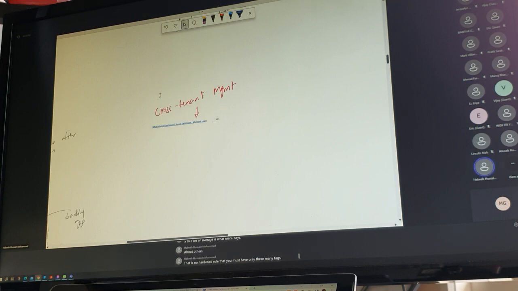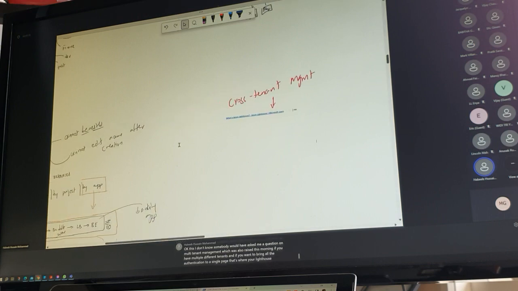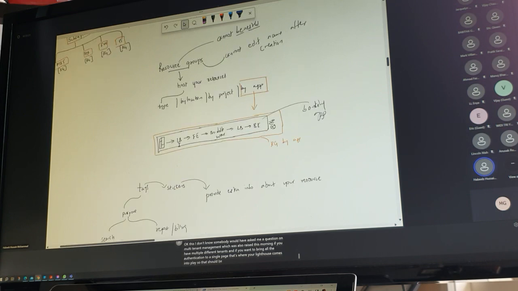Somebody asked me a question on multi-tenant management, which was also raised this morning. If you have multiple different tenants and you want to bring all the authentication to a single page, that's where Lighthouse comes into play. So that should be the answer for that.